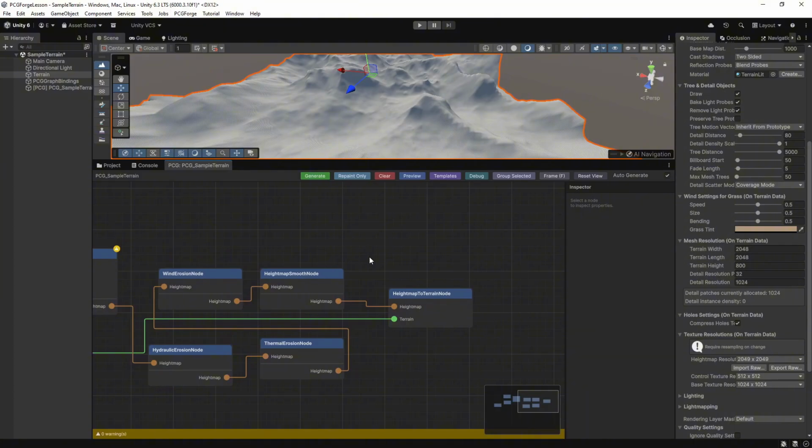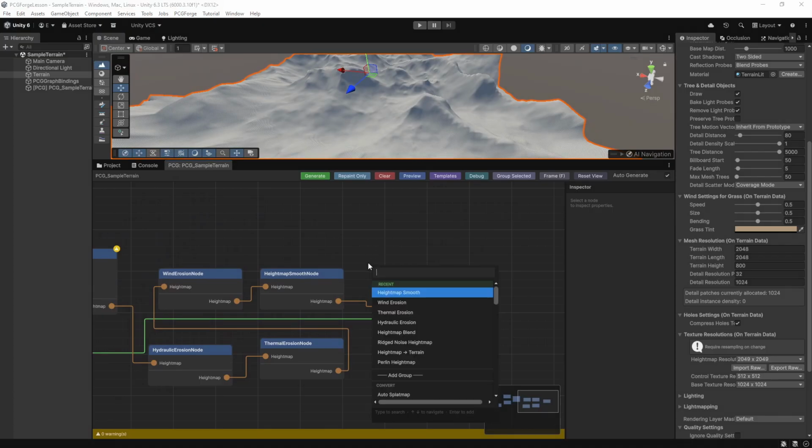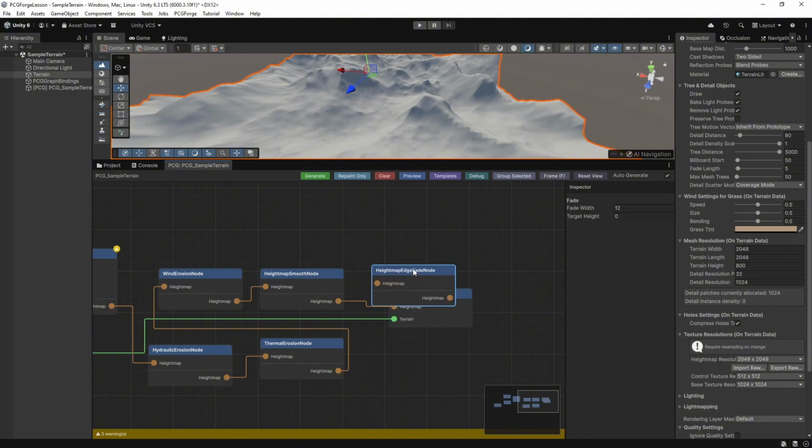We'll use the Heightmap Edge Fade Node to gradually fade the terrain toward the edges, creating a much softer and more organic transition. The result will feel less like a bounded height map and more like a natural landmass emerging from the landscape. I right-click in the graph and type Fade into the search box. Heightmap Edge Fade appears as the only result.